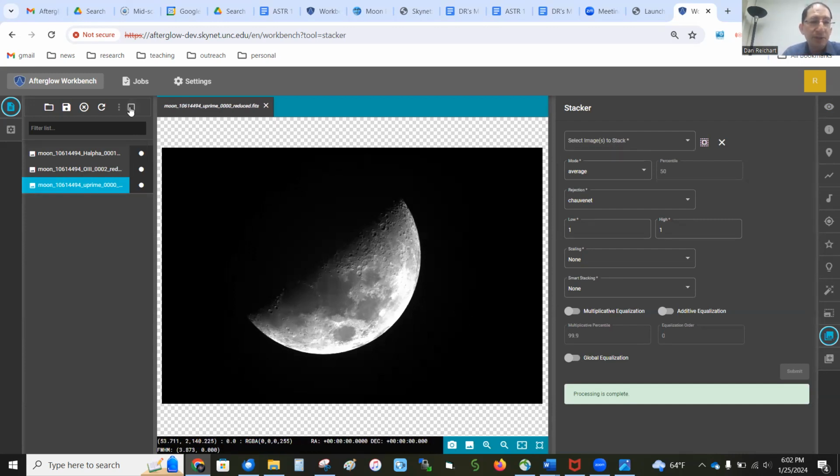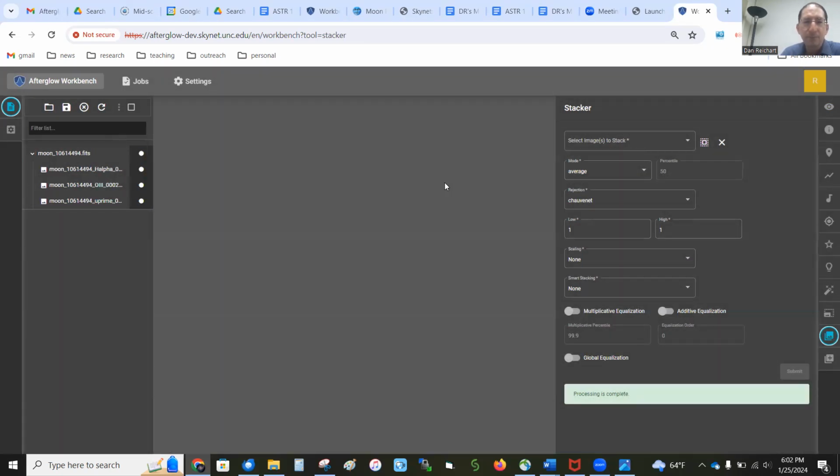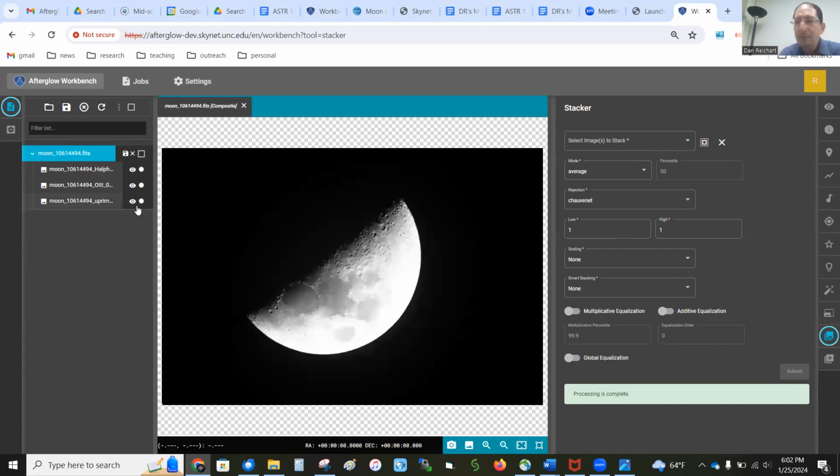So we have our 3 images. I'm going to select them all. I'm going to group them. See, they've now been put in a group. I'll click on the group level, zoom to fit. And what we're looking at now is a combination of the 3 layers: the red layer, the green layer, and the blue layer. Now it looks very white, very bright, because we haven't colored the layers yet.